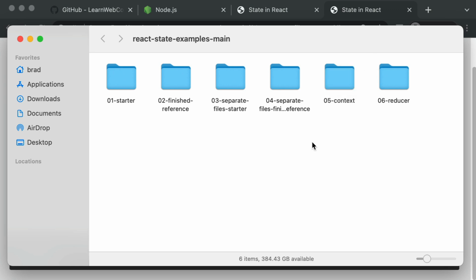If I moved too fast, that's okay. That's what this 04 separate files finished reference folder is for. So there's nothing new in this 04 folder. It's just the exact code that we just typed out over the last few minutes. Cool. So what's next though? Where do we go from here?